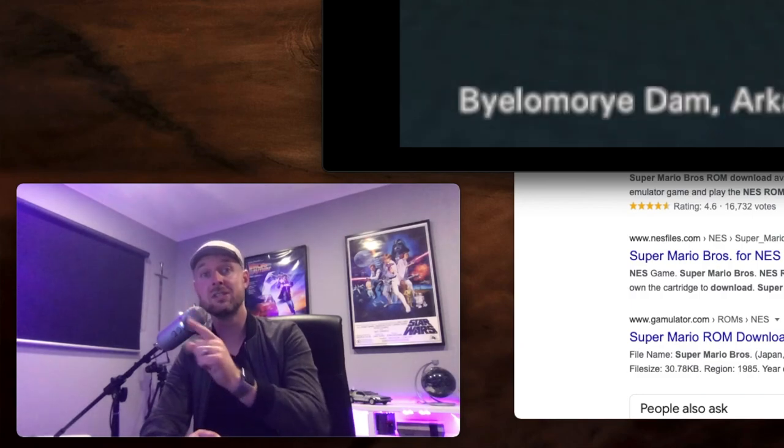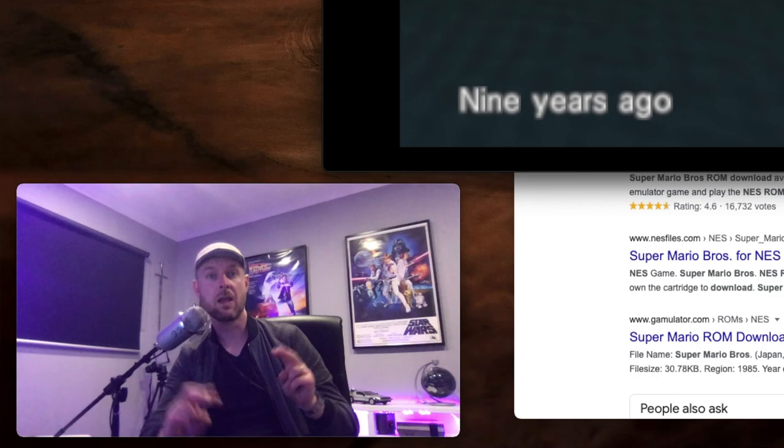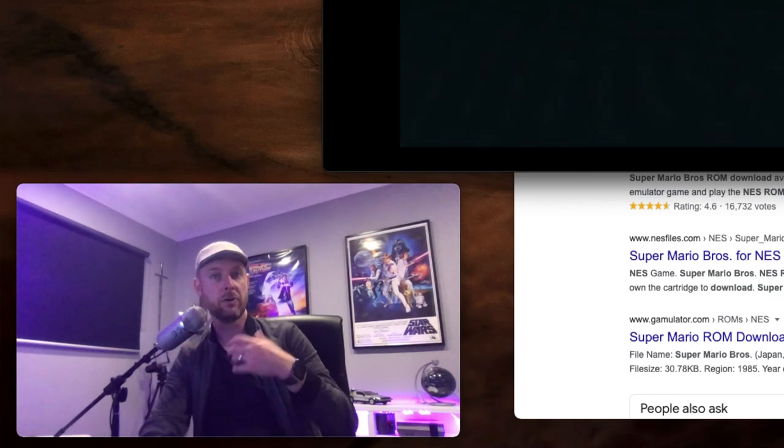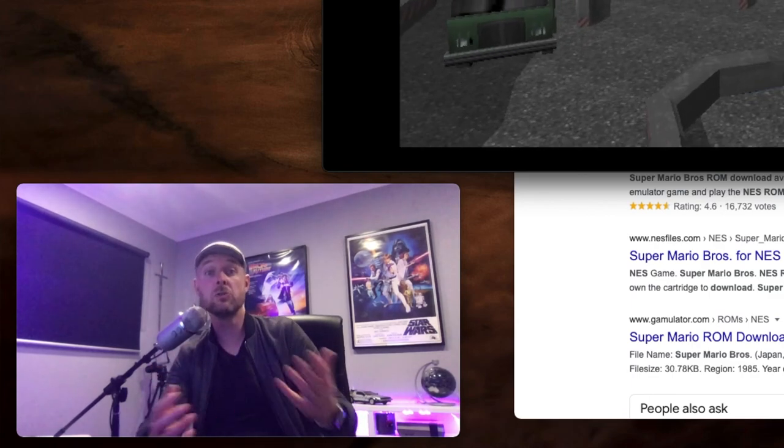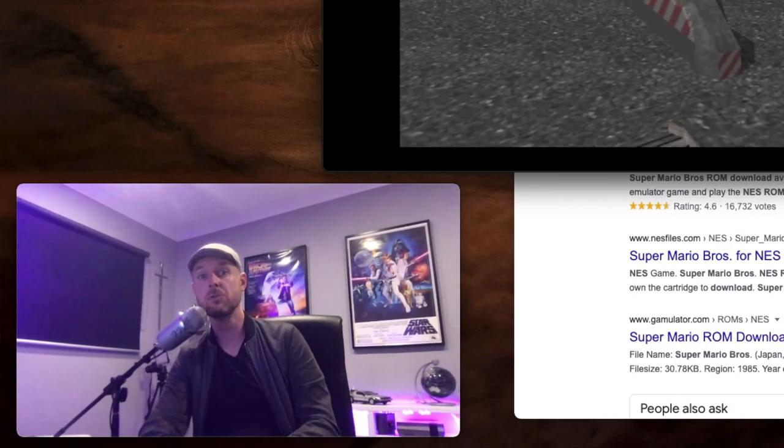And here's a little thing. You can actually do the same sort of thing on phones. If your phone is an Android or even a jailbroken iPhone, or if you've got a Windows PC, you can also get emulators for those and play these ROMs on there as well.